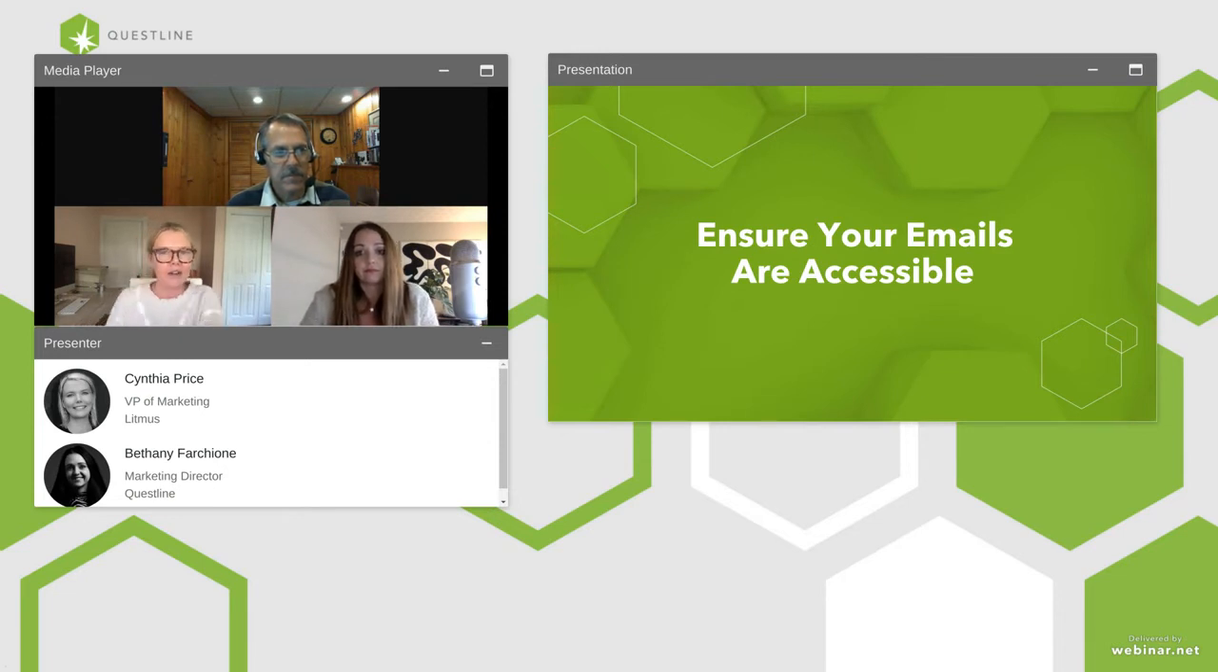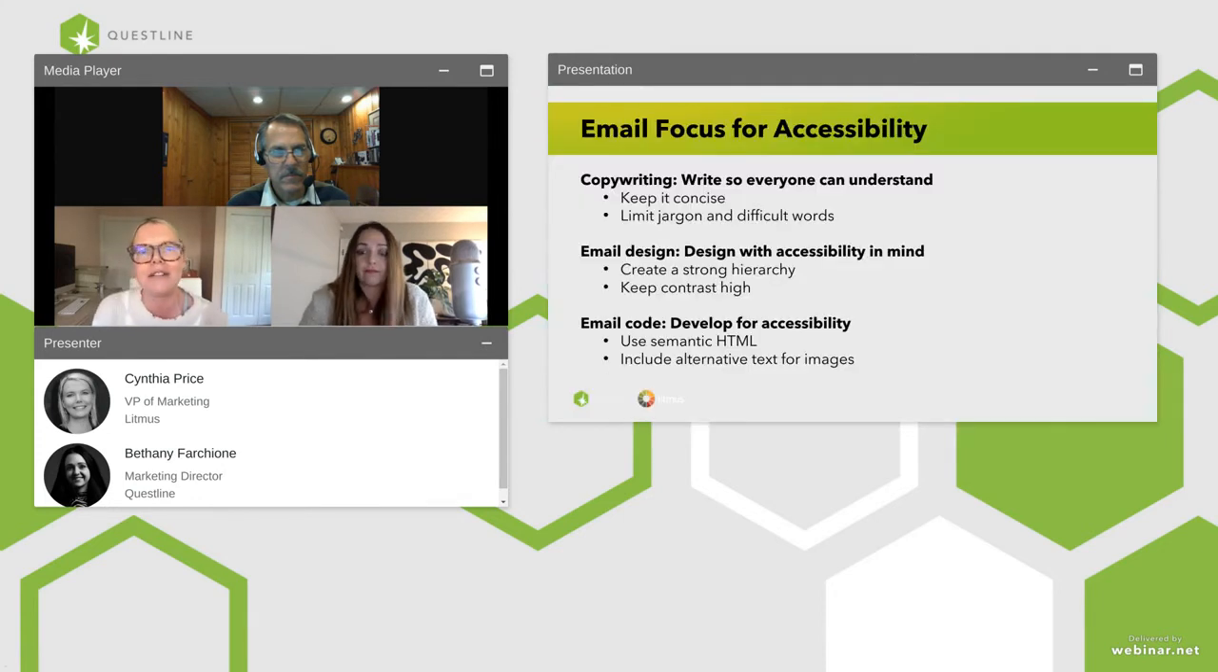The next thing is related, but more foundational on the design front, which is to ensure your emails are accessible. If you go to the next slide, that means not just that people of all abilities can engage with your email, which is increasingly important and absolutely the right thing to do. When you focus on accessibility, it actually makes the emails more pleasing and better for engagement. You see better engagement from all audiences when you use foundational accessibility techniques. On the copywriting front, you want to write so everyone can understand.